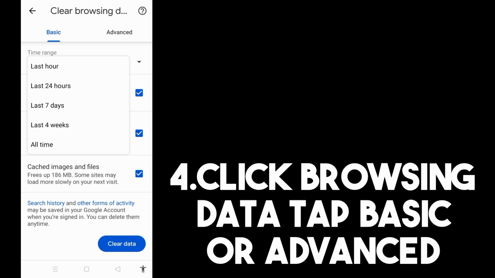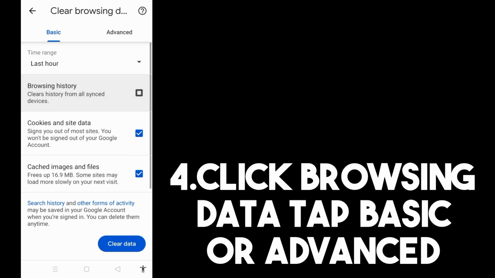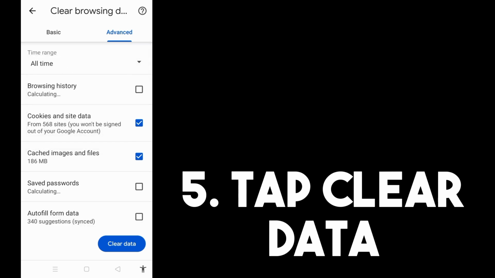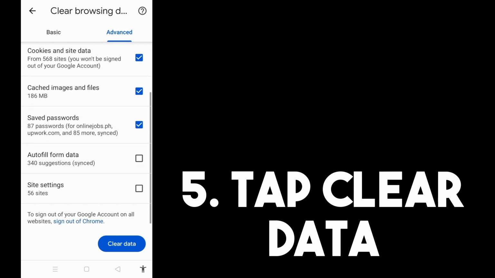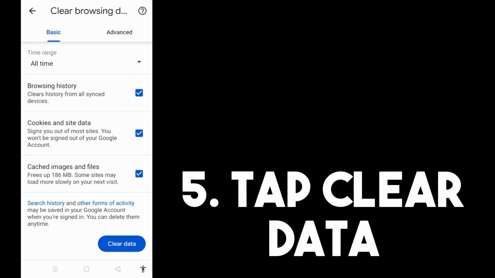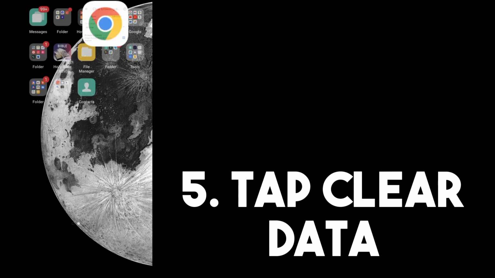So step four, you just have to tap time range here if you want to delete or clear the last hour of your browsing history. You just have to tap that one and click clear data. Same with advanced. So once you tap this clear data, it will delete or remove or clear your browsing history, of course, according to the time range that you have selected.